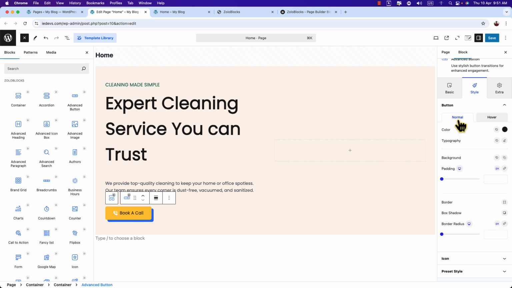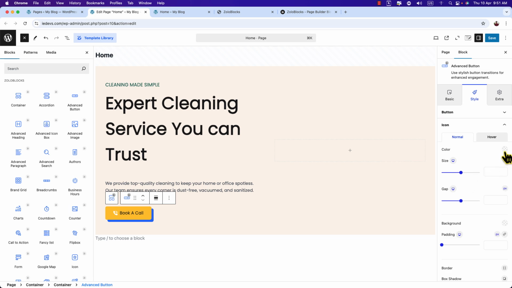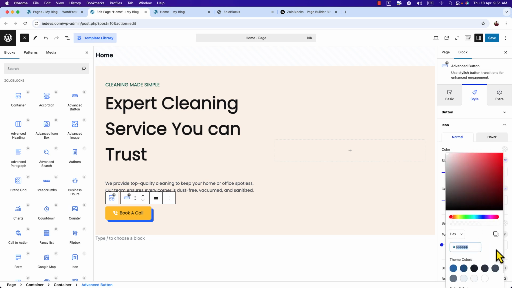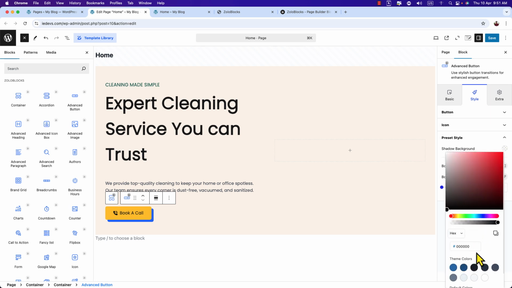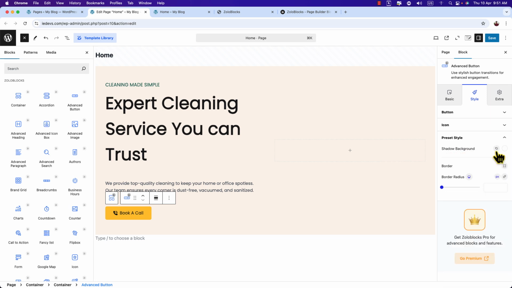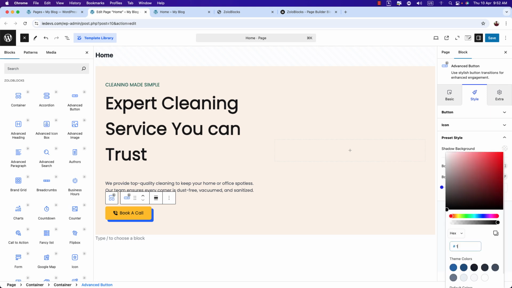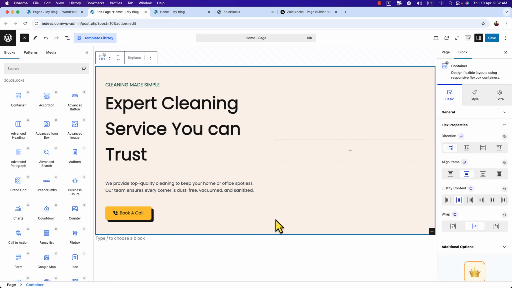Go to normal, go to icon. Let's set the icon color to 161616. Fine. Okay, here you can see shadow background. I'm going to enter a black color or reset the shadow background. Okay, let's go to shadow background. Enter here 161616. Fine, perfect. Okay, fine. So friends, we could successfully add the content on the left side. I'm going to hit save.